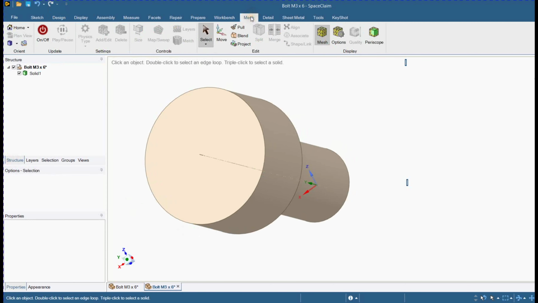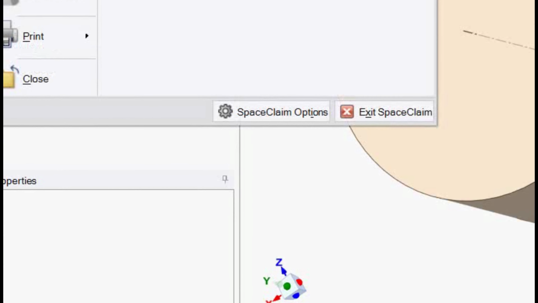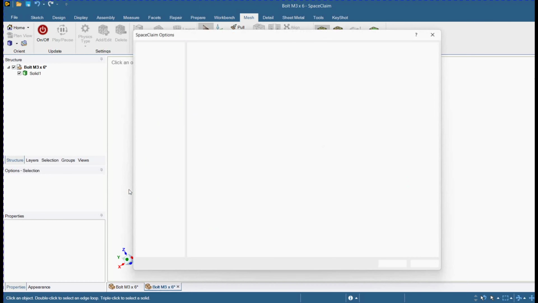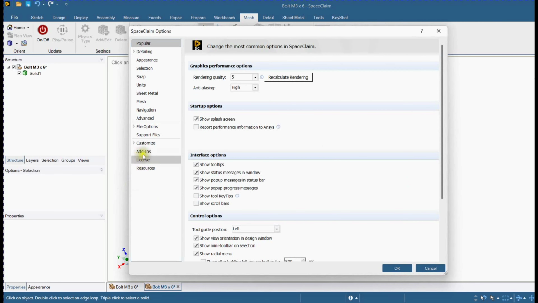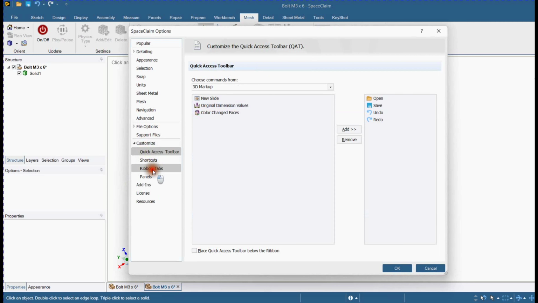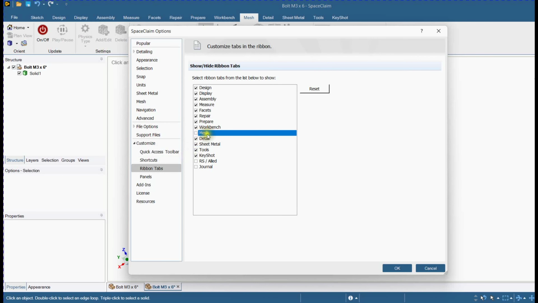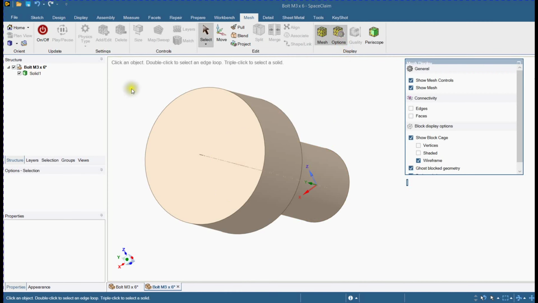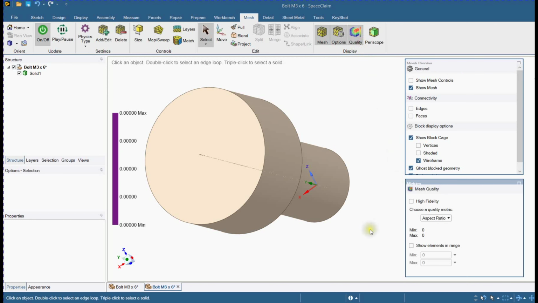Now we will start the meshing activity by clicking on the Mesh ribbon. If the Mesh ribbon is not there, please follow these steps. Please tick the mesh here. Click on the Options tool to modify the mesh display settings. Click here. Click on Quality to check the mesh quality parameters.